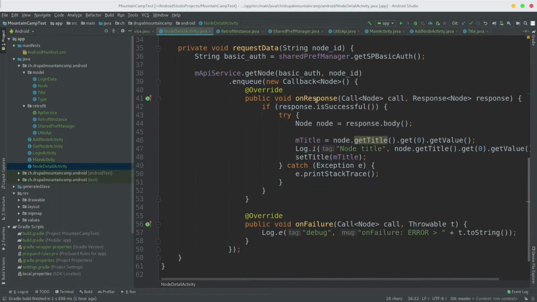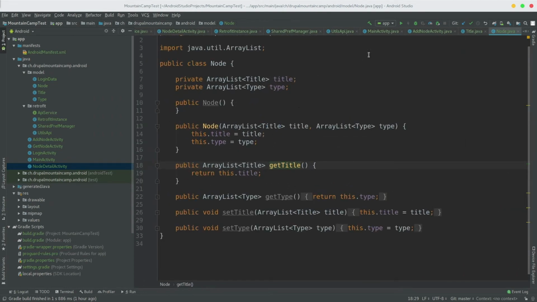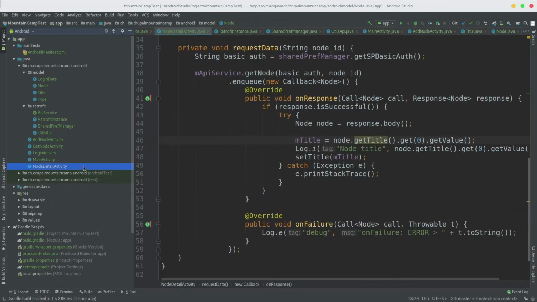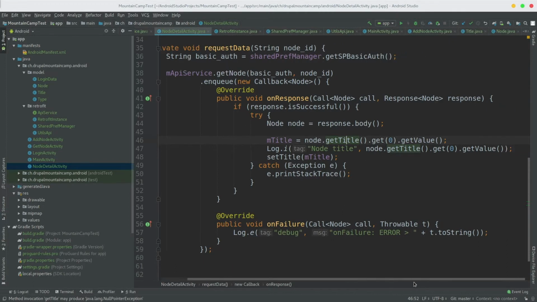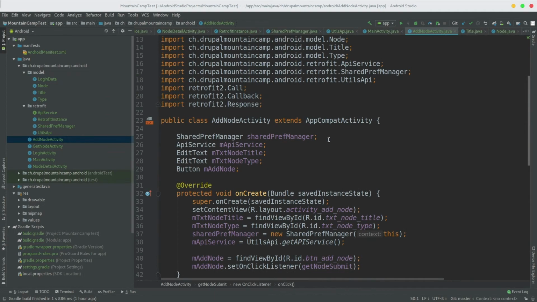When we want to get a node, we use the same things as just getting the title that's in the POJO file. So if we want to do that, we have to call the API service, the endpoints that we just defined in other files. We need to access those and send this basic authorization, but it's already stored in a shared preference manager. So you just use it, and it should just work out of the box.